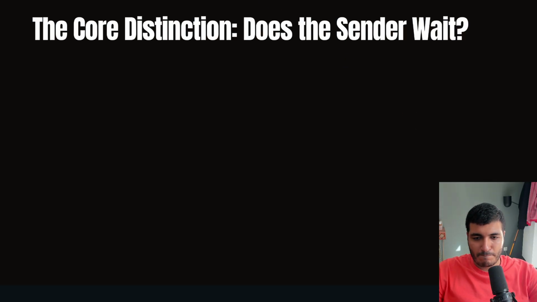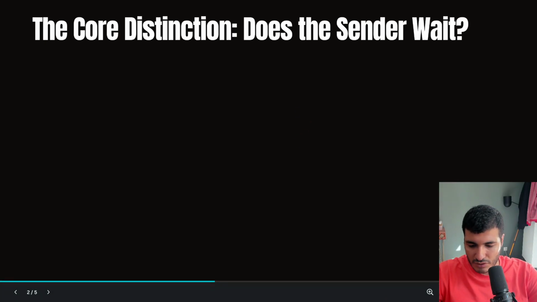Okay, so first let's talk about the core distinction: does the sender wait or not? At its heart, the difference between synchronous and asynchronous communication boils down to a simple question: does the sender wait for a response from the receiver before continuing its own task or not? So let's take an example.